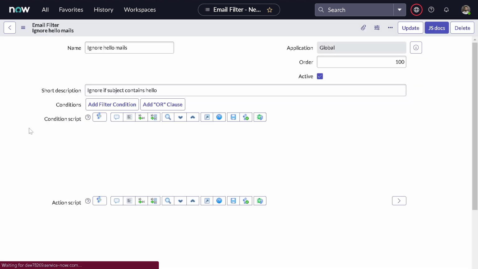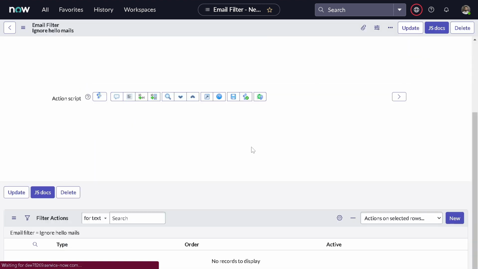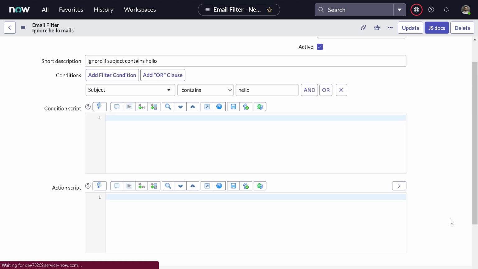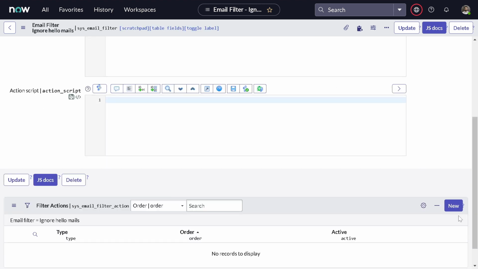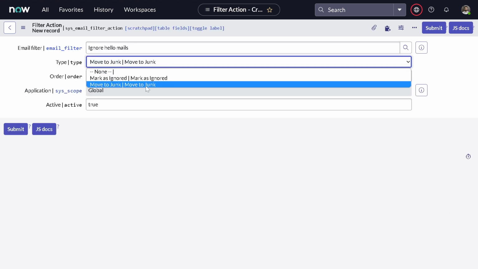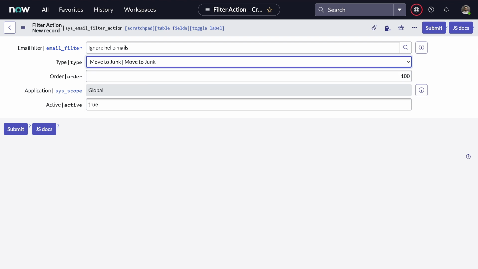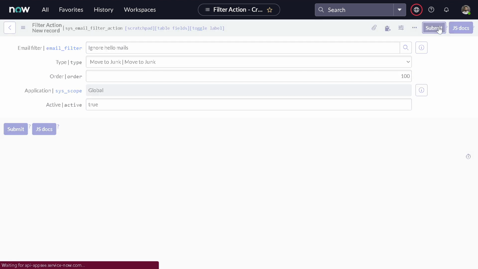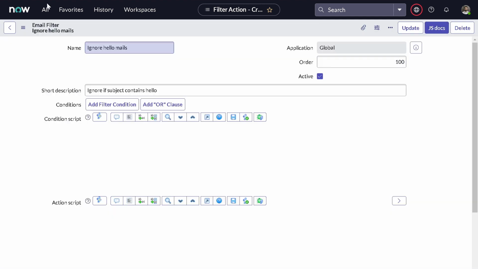Okay, now as a part of the next step, we have to define the filter action. So if we get a mail which has a subject that contains hello, we will move it to the junk folder. That's it, I just want to do that. I will submit it, and now let's try it out.